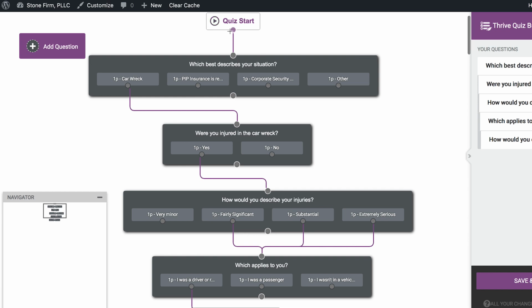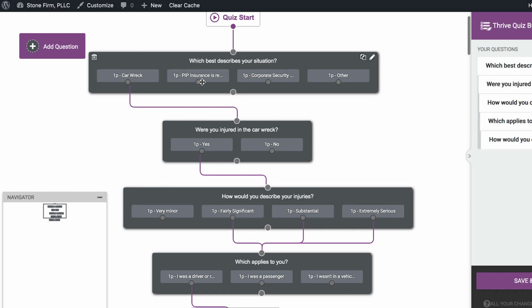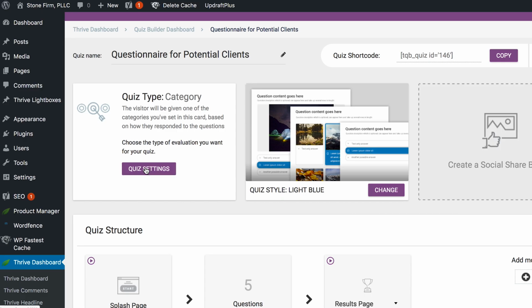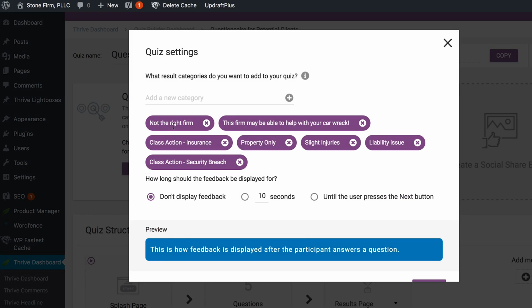People start the quiz, they come to this question, which best describes your situation. Is it car wreck, this, or that? If they choose one of these three options over here, then that's going to basically put them in a certain category. And the categories that I have are basically, I'll take the case. Actually, I can show you. Let me see here. I have not the right firm. This firm may be able to help you with your car wreck, class action insurance, property only, slight injuries, liability issue, class action security breach.